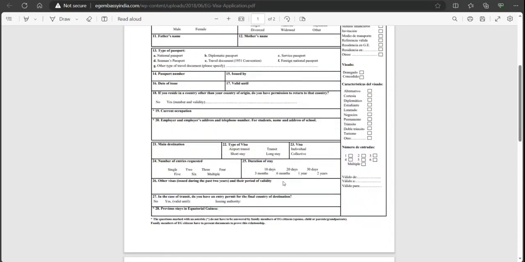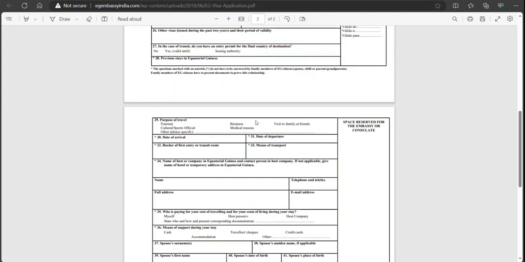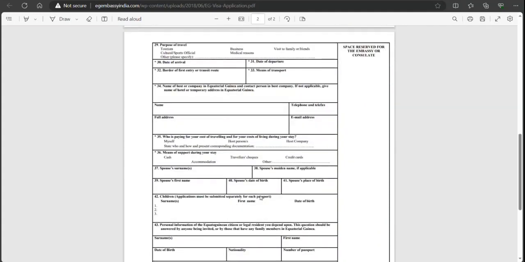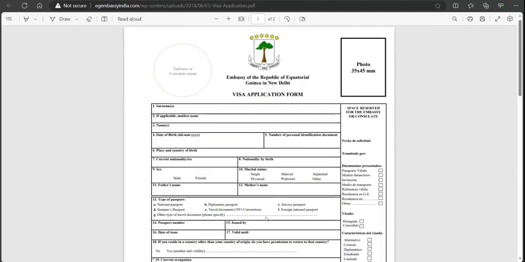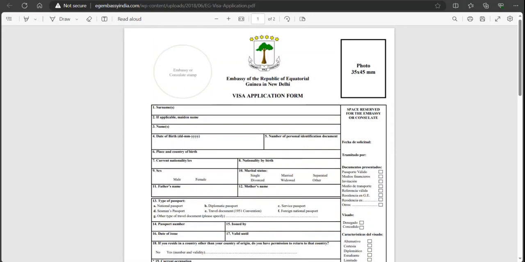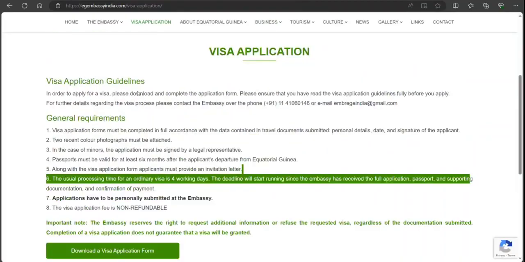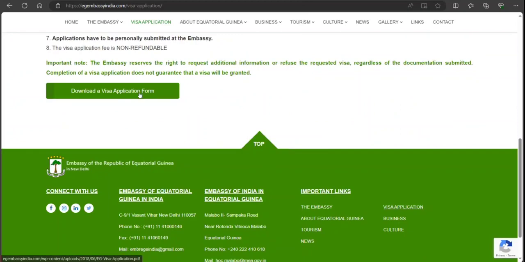Number of entries, duration of stay, other visas that you have, purpose of visit, spouse information, and once you are through all that, just sign, and then you can go there to submit it. They have given all the information on this site.